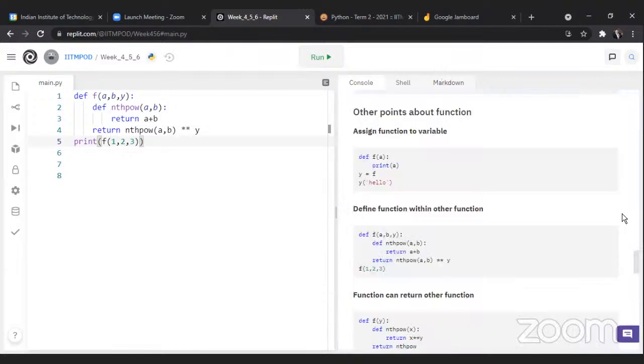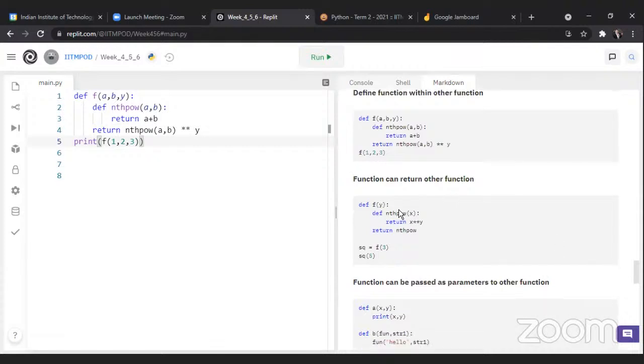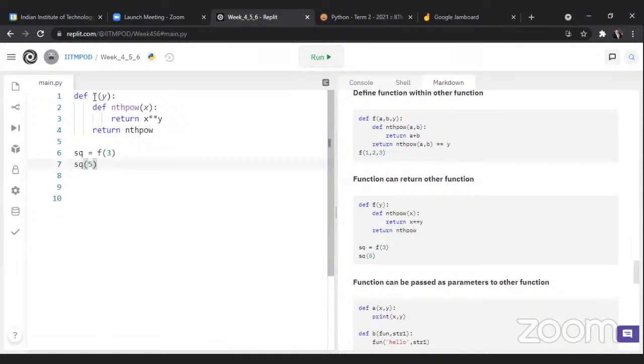Next point is that a function can return another function. This is the first function f. Inside the first function, we have defined another function nth power, x, which returns x to the power y. So how can we call these functions? The first function f is returning a function which is defined inside the f function.